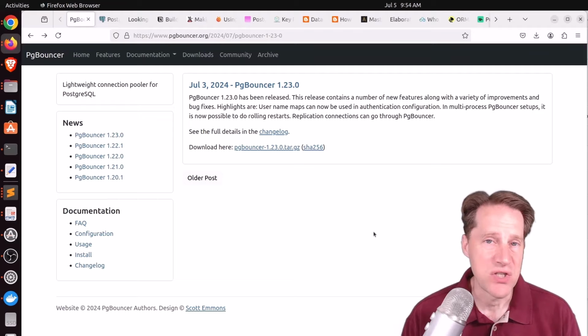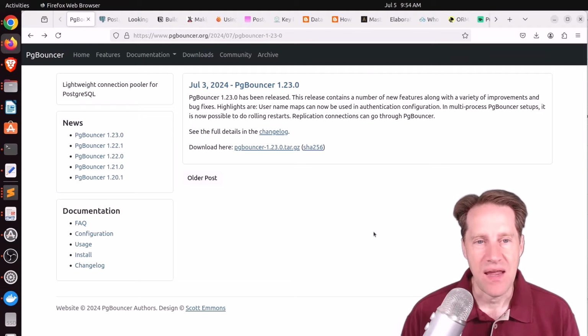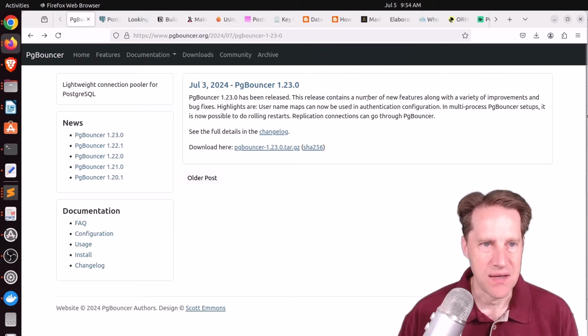There's a new version of PgBouncer that was just released, and in this version they do have a breaking change that's not immediately obvious in their announcement here.